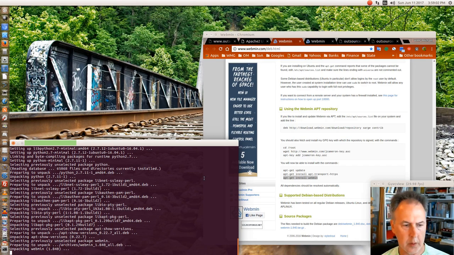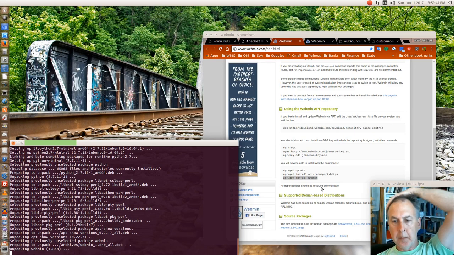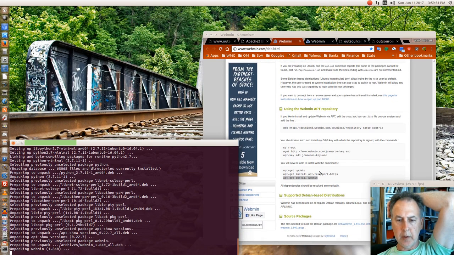So, might have a little time compression going on here. I remember recently the Webmin package seems to take longer than I remember it to install, so it's just going to sit there like that for a while. Whilst that is going on, the Webmin interface is a very fancy point-and-click user interface for your server.